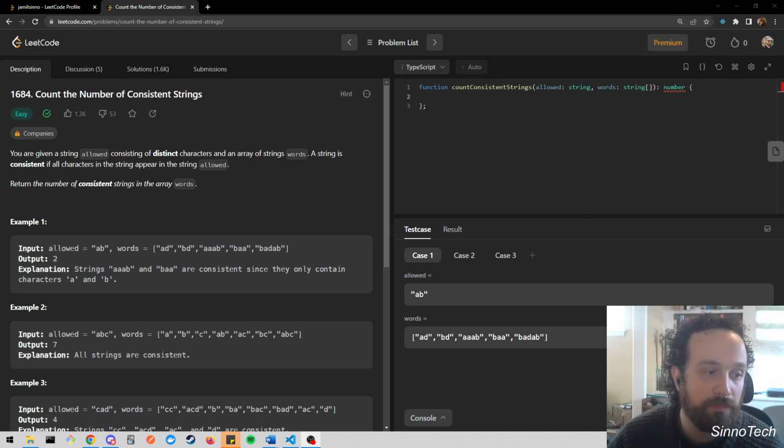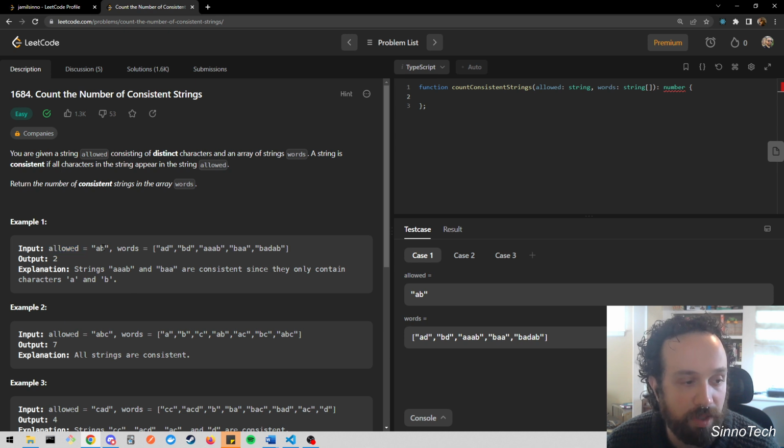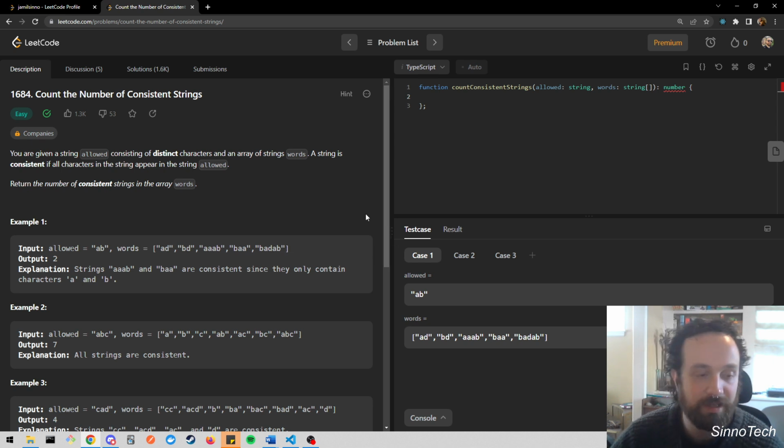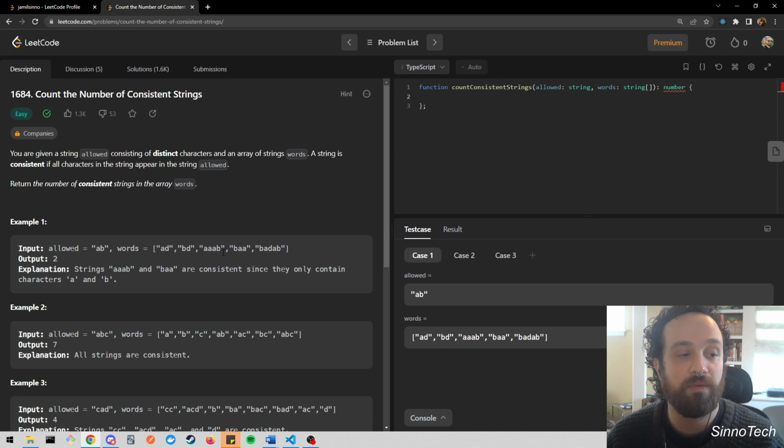Okay, so if we take a look at our example here, we see that we have the variable allowed with A and B as a string inside of it, and then the variable words with an array of strings: A, D, B, D, triple A, B, B, double A, and then badab. All right. Essentially, we need to determine if all of the characters in a specific word held in the array words are made up of the allowed letters in the allowed variable.